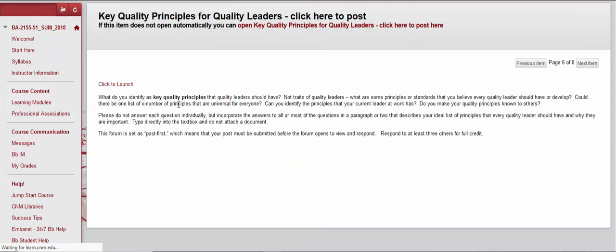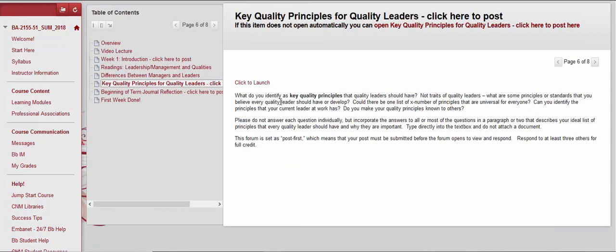The very next thing is your discussion. So what do you identify as key quality principles that quality leaders should have? Not the traits. What are some principles or standards that you believe every quality leader should have or develop? Could there be a master list of X number of principles that are universal for everyone? Can you identify the ones that your current leader at work has? And do you make your quality principles known to others, and how?